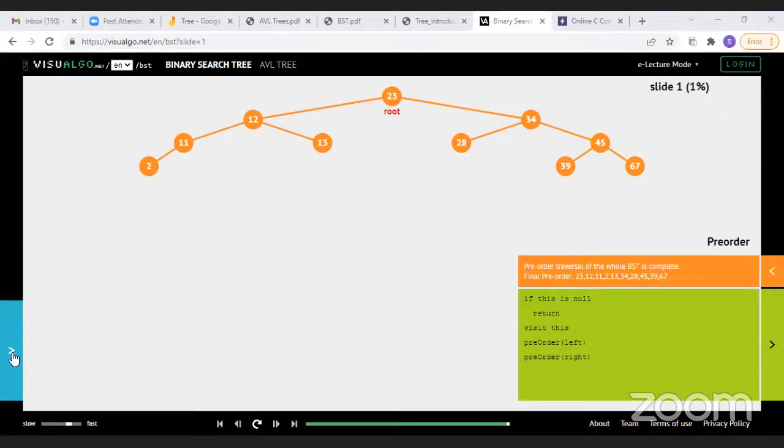Is there any answer? Shall I wait, or what will be the left, right, root? That's all. So what will be the left? 12. 2. 11. Yes. No right. So root 2 and it's empty only. So 11. Okay. 13. 13. Yes. Right. 12. 12 will be the root.